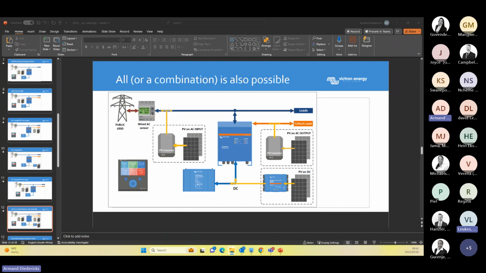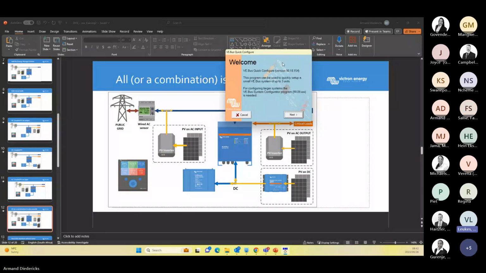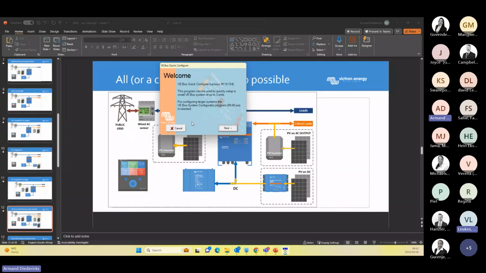you'll have Victron VE Bus Quick Configure. It says VE Bus Quick Configure version 90.10.154. The program can be used to quickly set up small VE Bus systems up to 3 units. So this is just for 3-phase units with 3 inverters. If you have more than 3 inverters, you'll be using VE Bus System Configurator, which I'll quickly show you now.